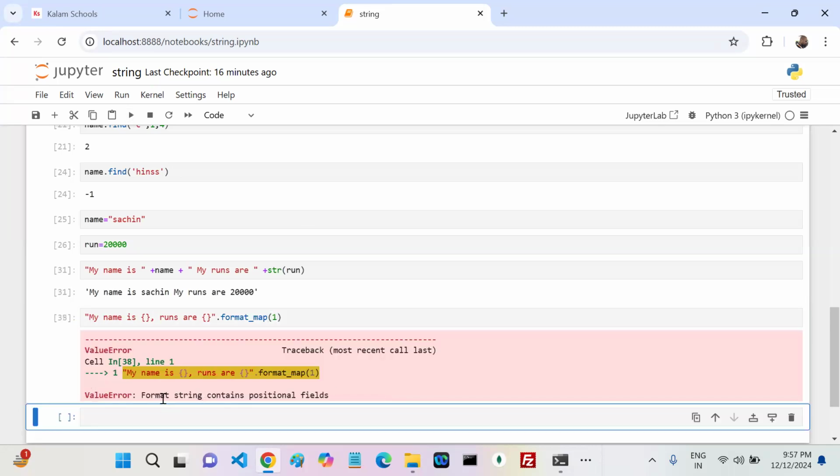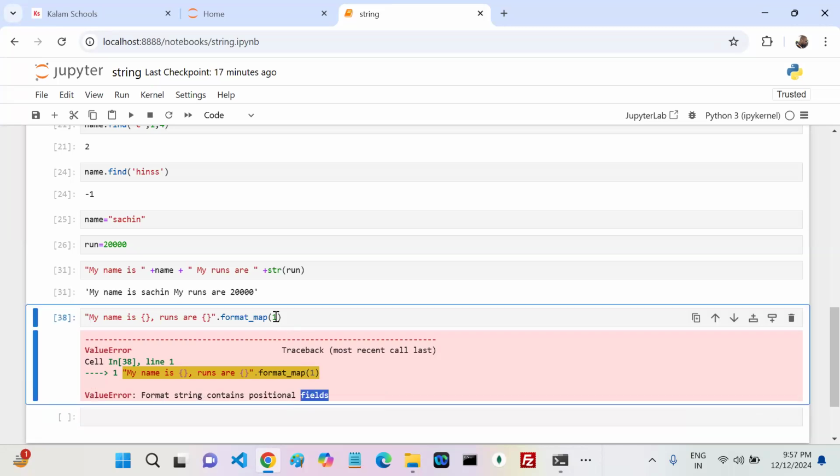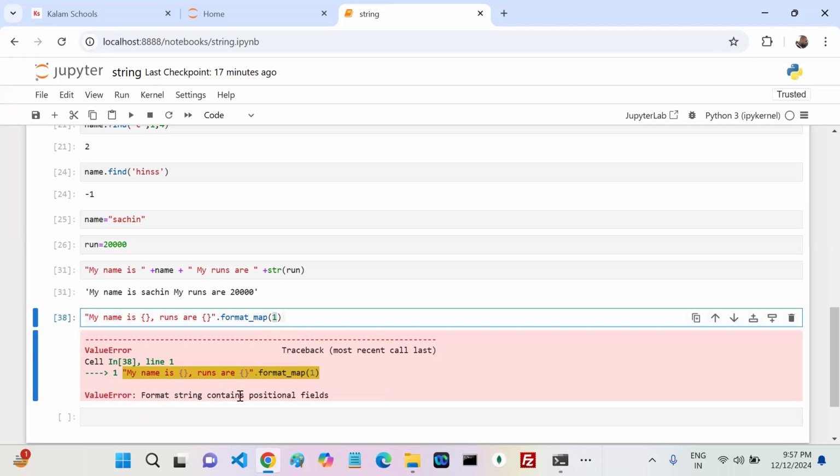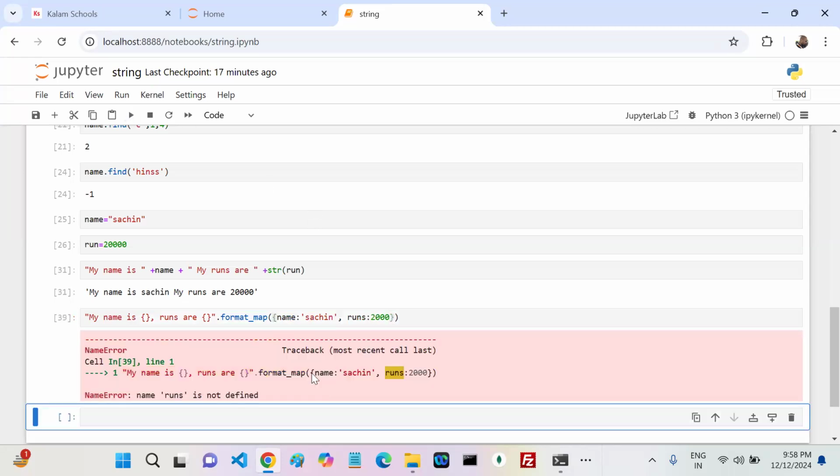Again, format string contains positional fields. It's like positional arguments, format string contains positional fields like that. It gives me some value. Okay. Now here map is said, right? If I write like this, map, name is like Sachin and my runs 20,000. Okay, will it give me an error or not?